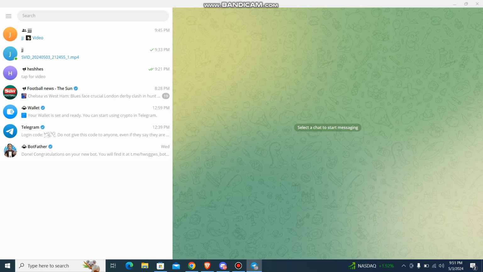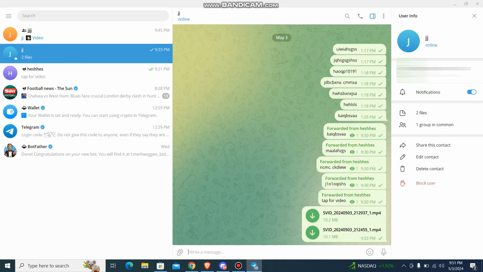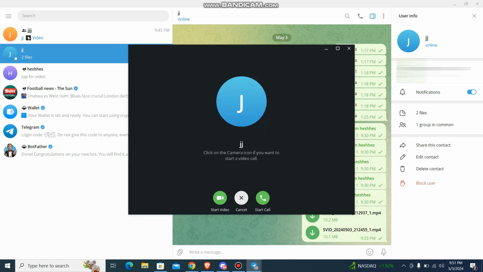So firstly, what you need to do is just go to your Telegram app on your laptop, log in, and then just choose the person you want to video call to. So let me just choose this person, and over here you'll be having options. Just choose this option, and then you'll be having a start video call or start call option. So as you want to have a video call, just press on video call.